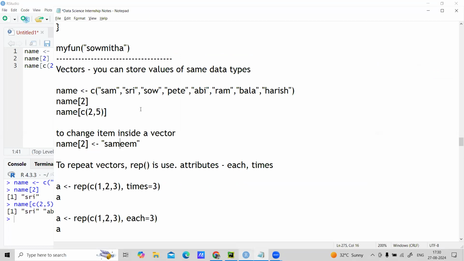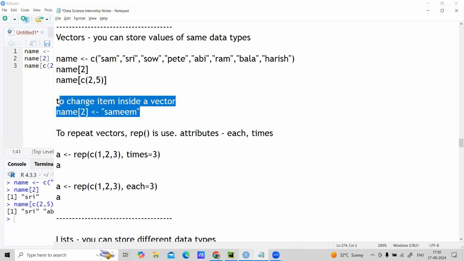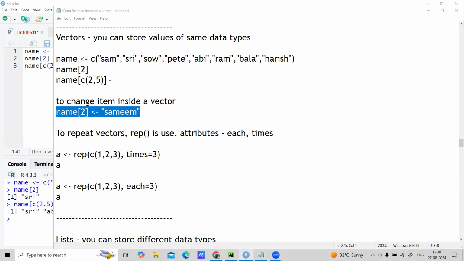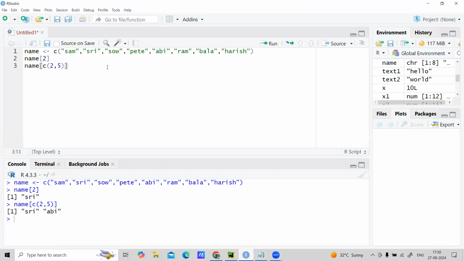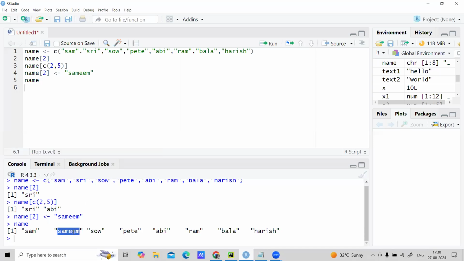And in a vector, after creating it, you can change the value using, again, the index. So you can choose the index and you can edit the value inside. You can change the item inside. Let me change. So name of 2, let's change it to Samim. So as of now, we have Shri. I'll click on run. It is changed to Samim. And let's try printing name. See, name got changed to Samim.